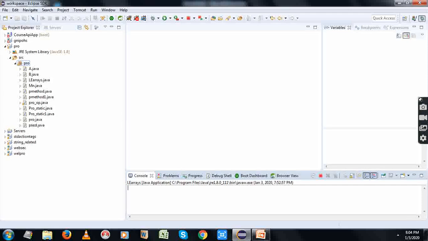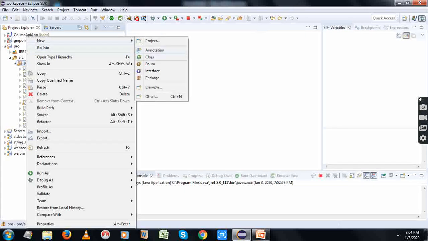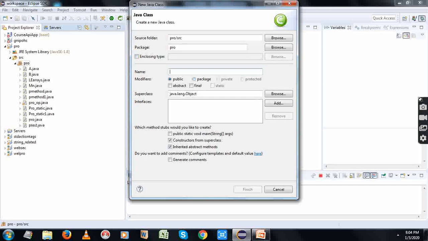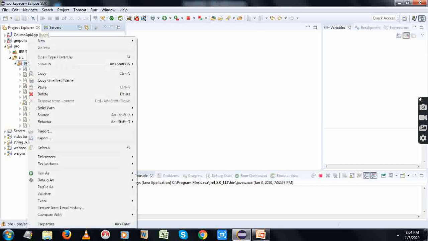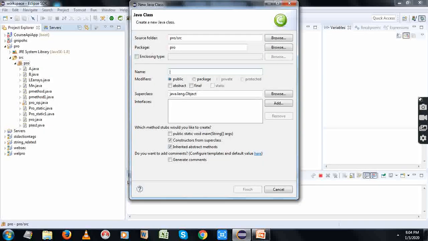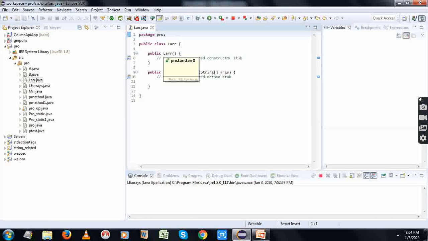Now, in the IDE, I'm just creating a class here. Right click, go to New and then click on Class. Just give any name, and then you can see public static void main. That checkbox has to be ticked, and then click on Finish. Now we have created a class called LARR, and here you can see the constructor for this class and then the main method for this class.